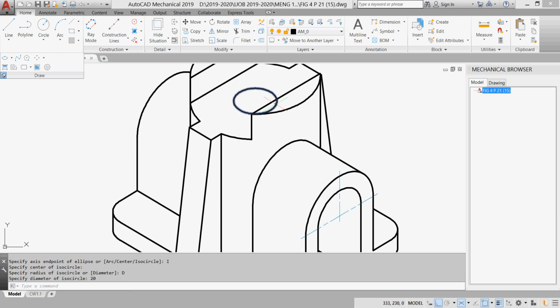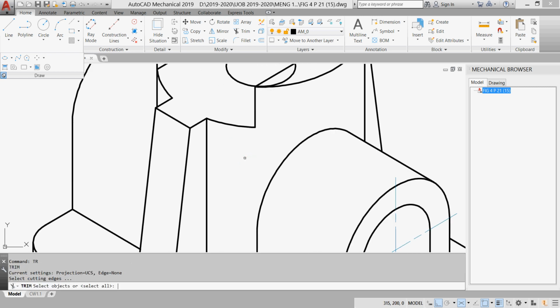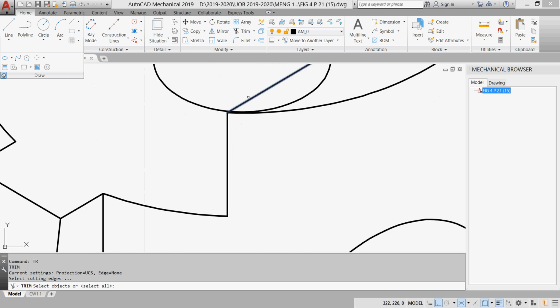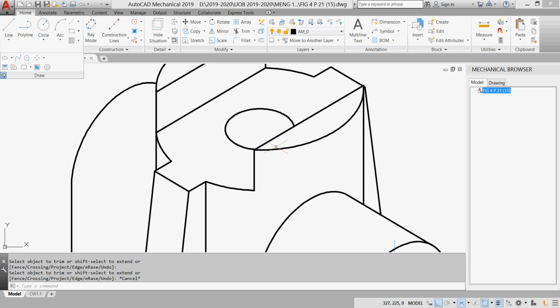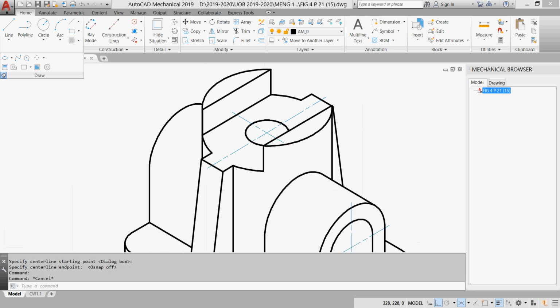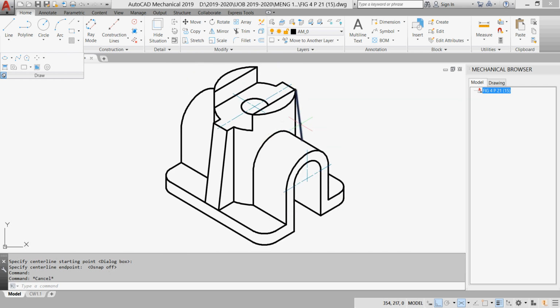Of course, this part we can't see it. Just trim by this line. Enter, and this will be hidden down. This is my circle. Of course, I can do now construction center line from here there. Center line from here. I don't know, F3. Let's take a look at this somewhere here. My ISO is ready.